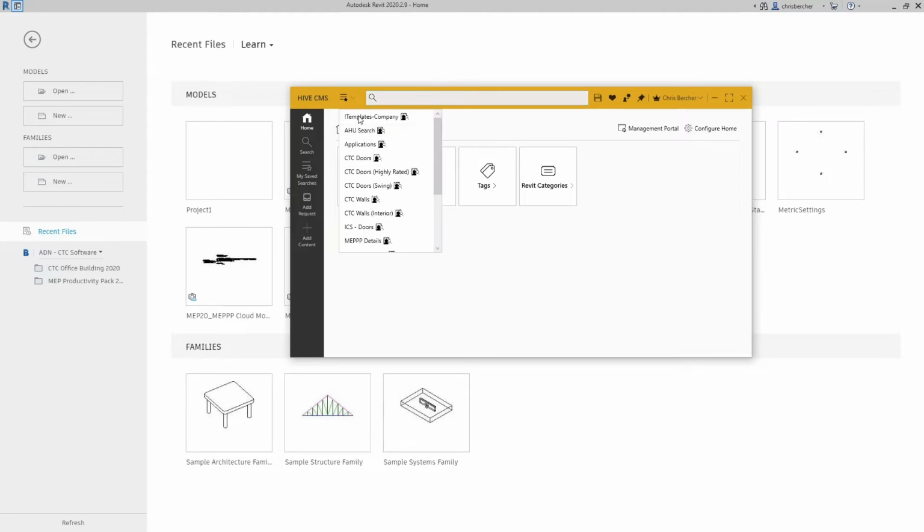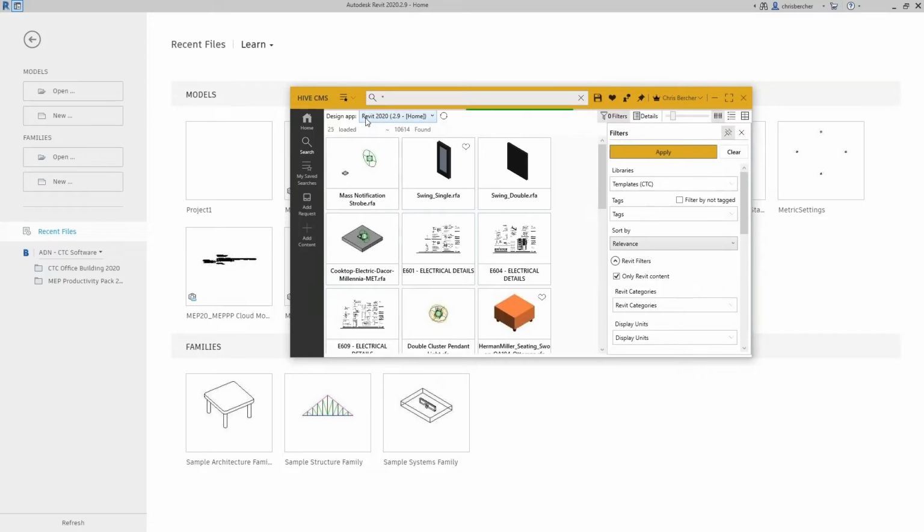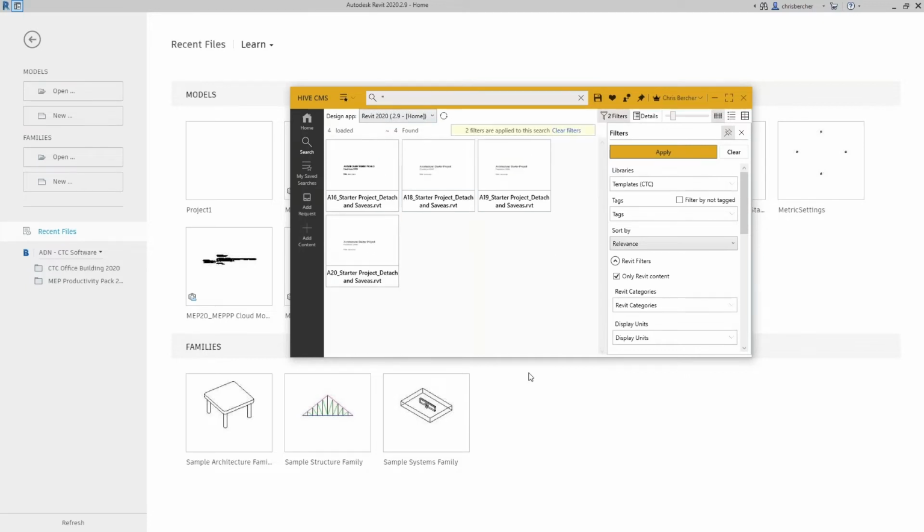And we can build up saved searches to make finding things a lot easier, especially if it's something you're searching for all the time. Or we can switch to specific libraries and search based off, kind of like searching in Google. You just type in what you're looking for and you'll find it. In this case, I have a templates kind of quick search or saved search, and it pulls up all of the starter projects that I have loaded in.